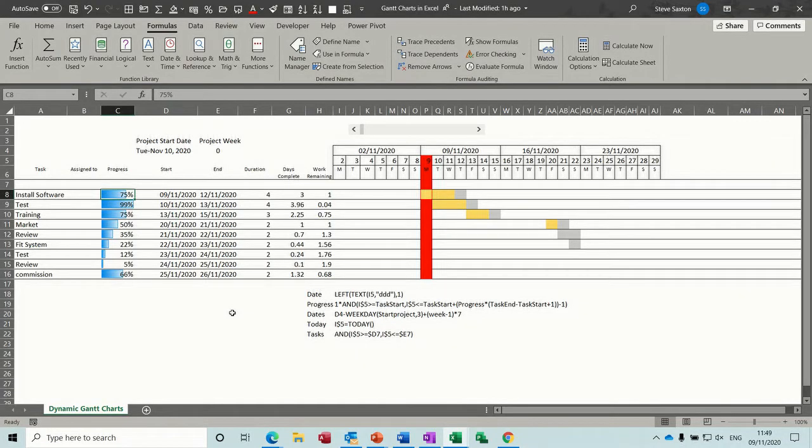Hi guys, welcome to this session on Microsoft Excel. In this module, I want to have a look at creating a Gantt chart in Excel.